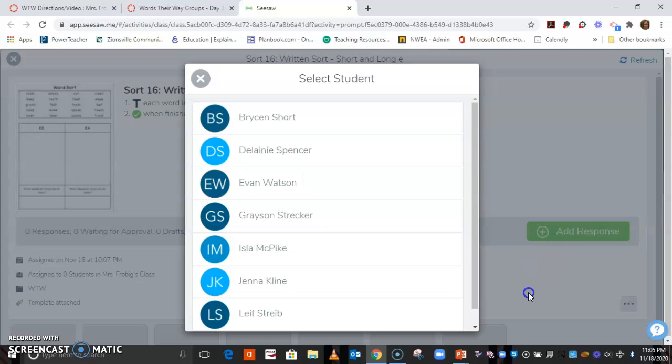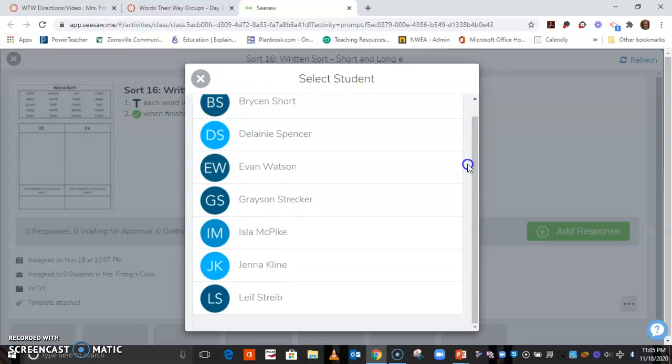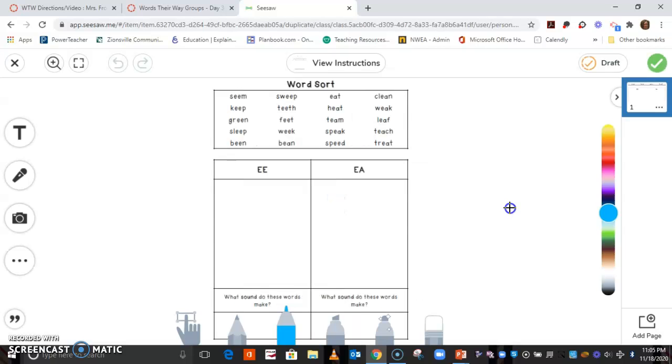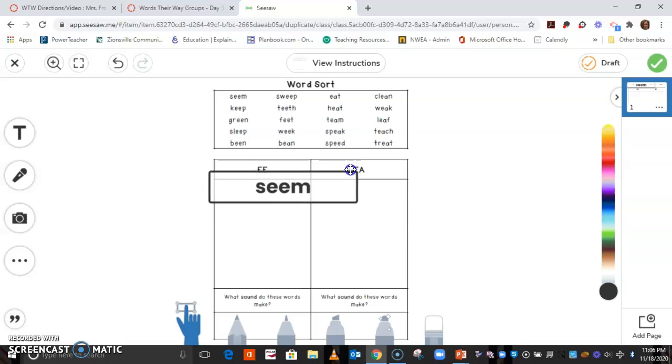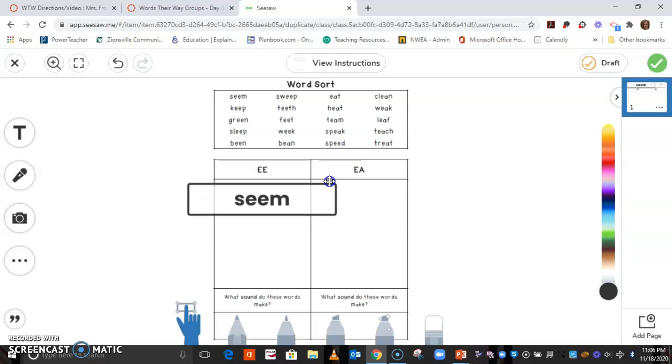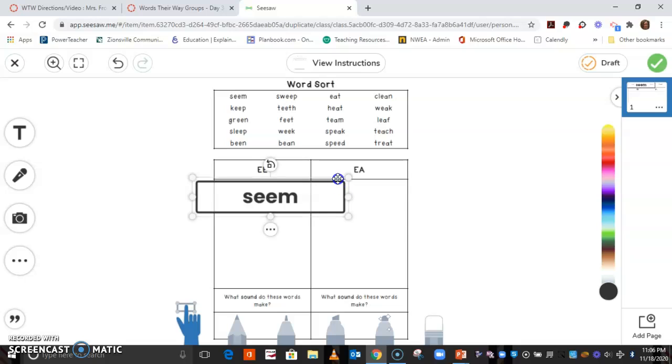Okay, we're going to hit the add response. I'm going to pretend to be Bryson here, and then your words are up here in this box. These are the only words that you need to worry about sorting. And you're going to click this T, type your word, and then bring it to whichever column it belongs to. So it has the 2 E's, so we know it's going to go over here.